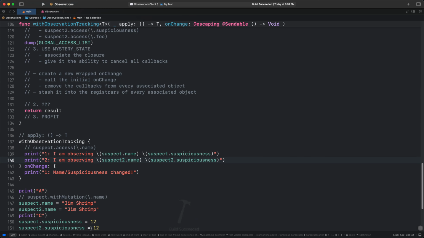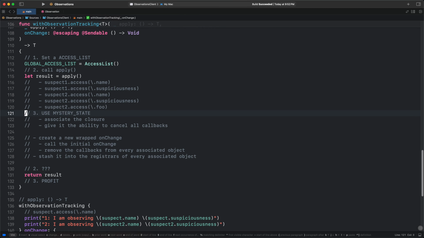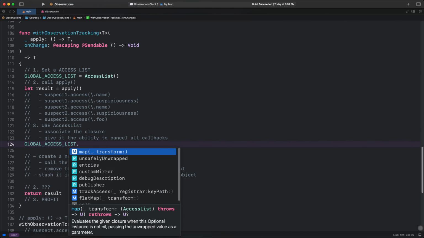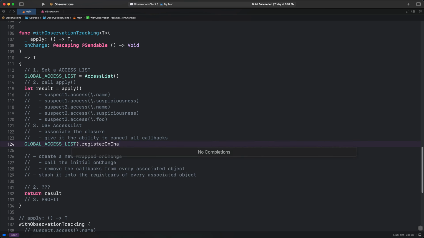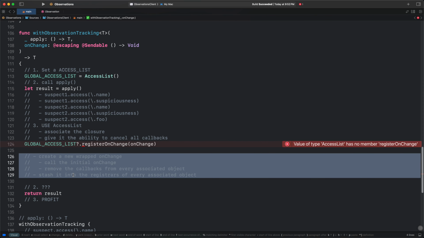However, we're not using it yet. None of our callbacks are being called. We're actually never even calling, or storing rather, this onChange closure anymore. But we now have our access list and we can use it as we please. And perhaps I can take our global access list and optionally call some other method that doesn't exist yet. And here I could now say register onChange. Let's say that, and I'll just pass it in this onChange closure. Of course, this method doesn't exist, but we'll let this method do the stuff that we talked about here.